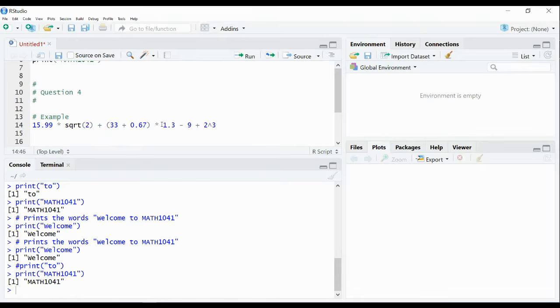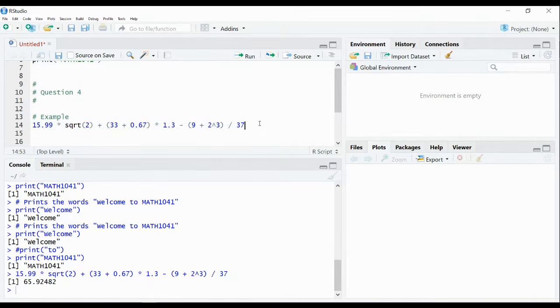And I have to put brackets around the whole numerator of that fraction, because again, it will respect the order of operations, right? And if I just put divide 37 at the end like that without the brackets, then only the 2 to the power of 3 would get divided by 37. So that's the expression there written out in RStudio code. So I'm going to run this line now and see what happens. Okay, so it gives me a numerical value in the console, which is good.